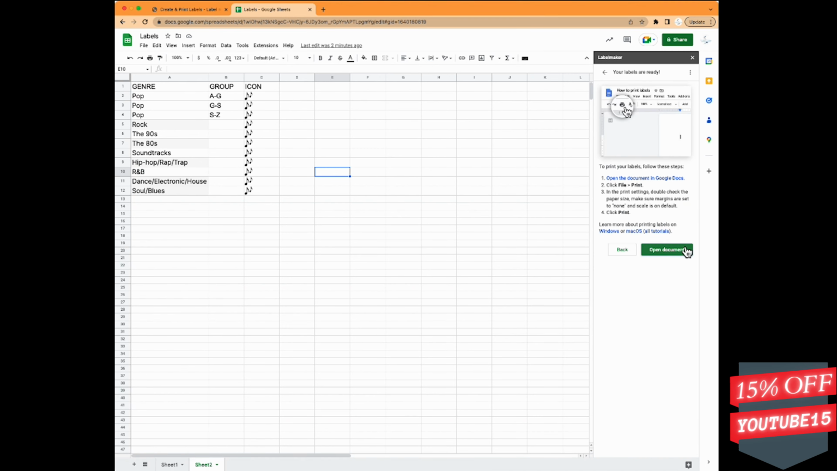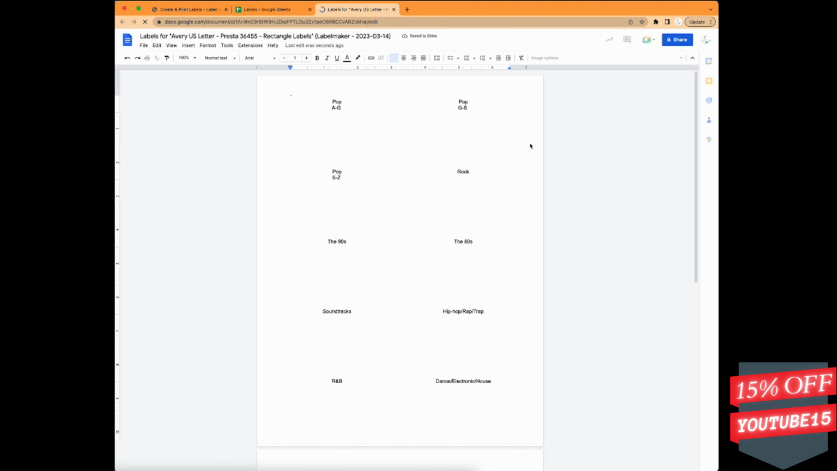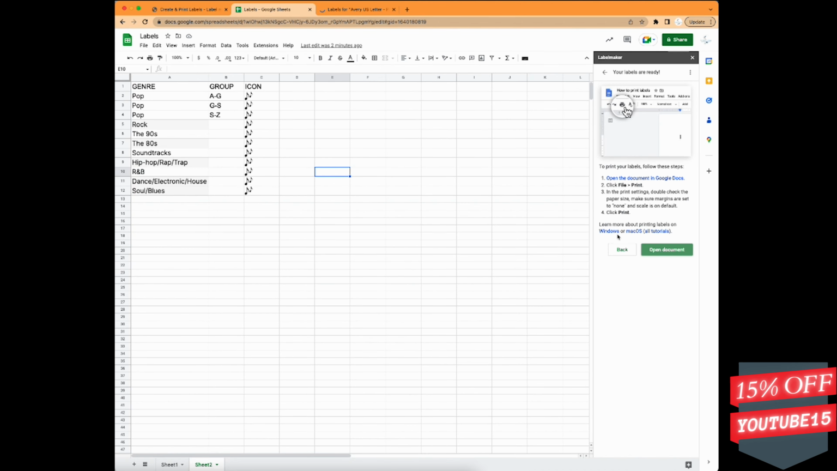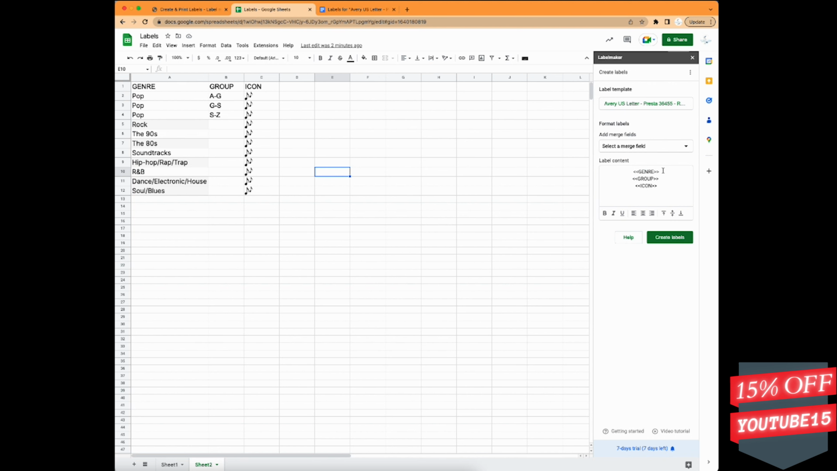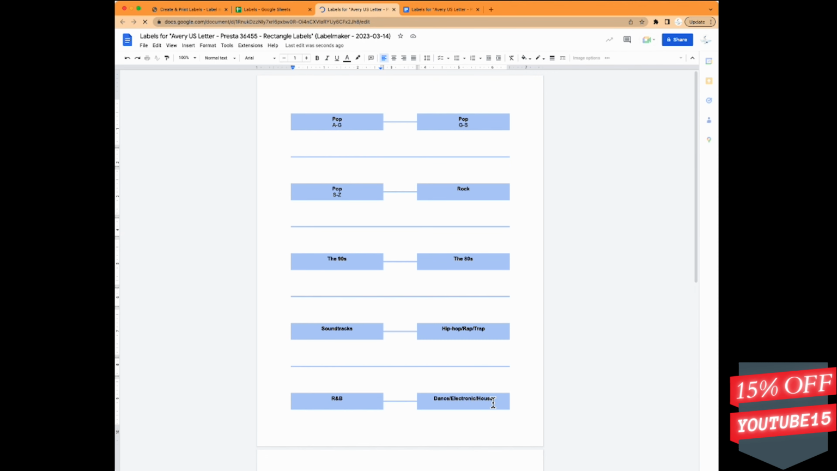And once that loads, we'll open it, and you can see that I don't really like the way these look, so you can go back to the sheet and go back. You don't have to start all over, and then make any edits you want. And because your options are limited, you can always go into Word.